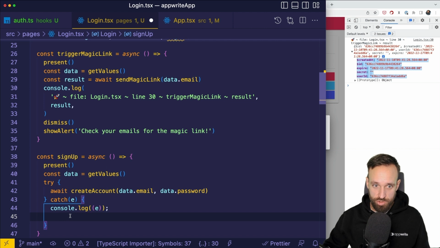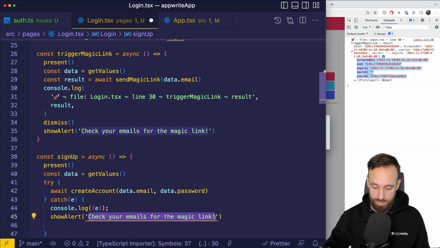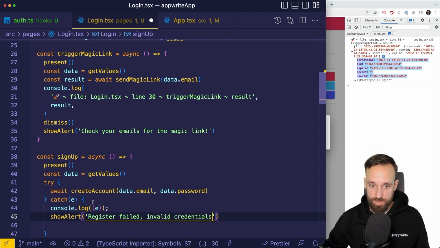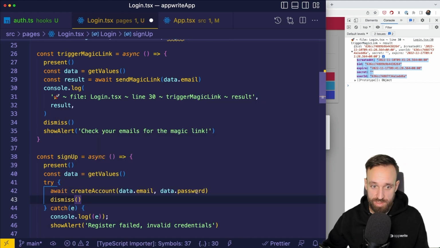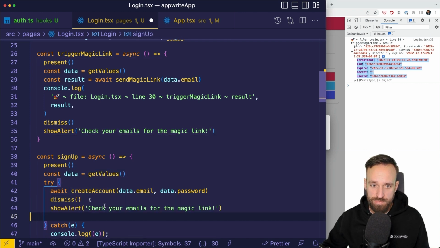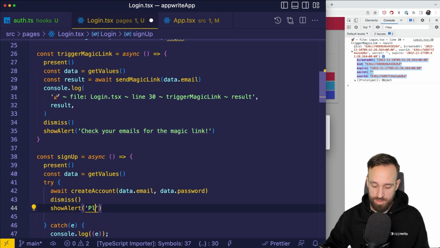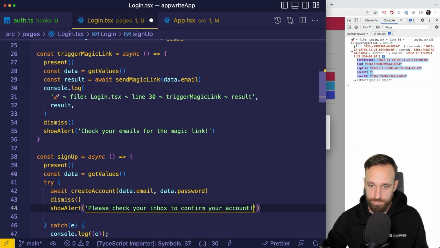And I'm also gonna show an alert, something like register failed. I don't know, invalid credentials. We can probably get that information from the error as well. Sometimes those errors are kind of cryptic, so we're gonna see what the error looks like. Otherwise, we're gonna dismiss this and show, please check your inbox to confirm your account.